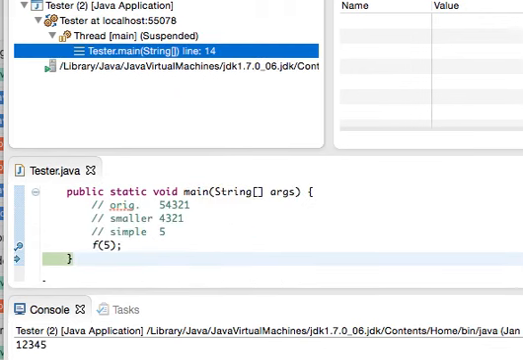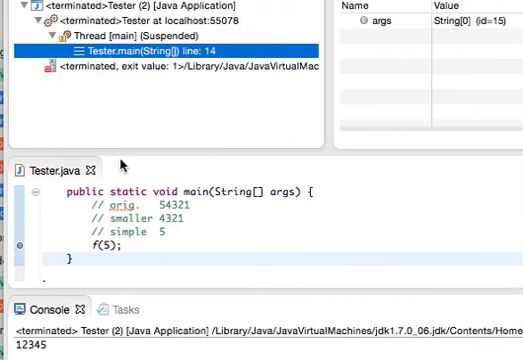Okay, now we are in main method. This is done and this displays 1 2 3 4 5. Okay, and then that's all.